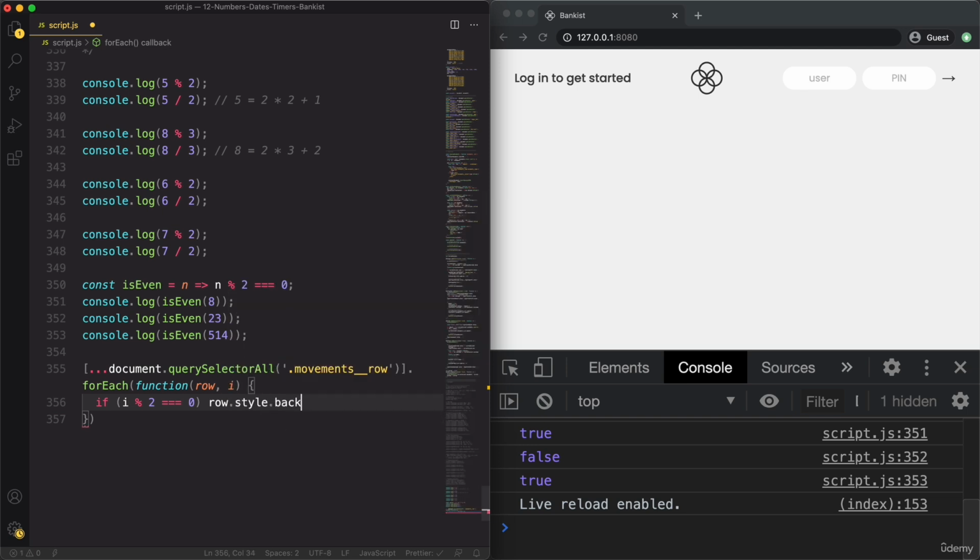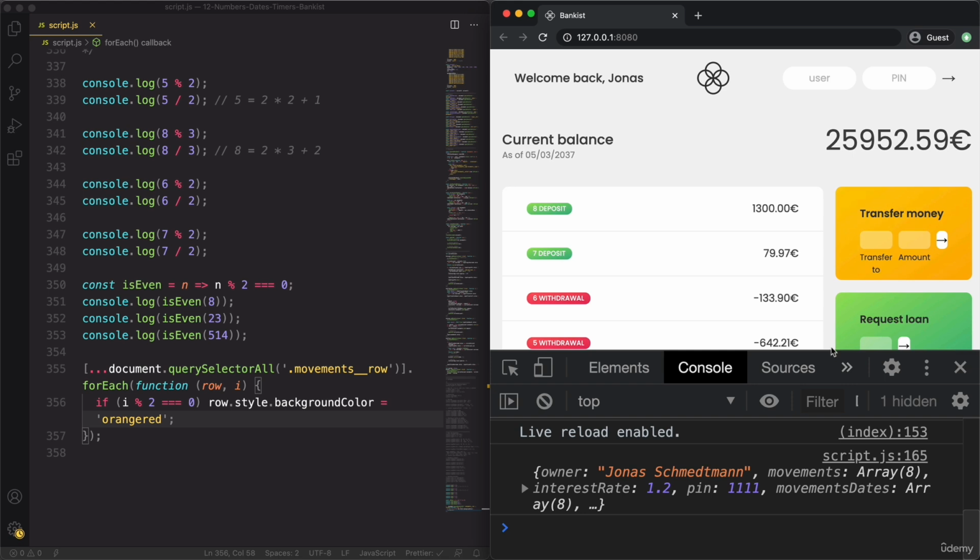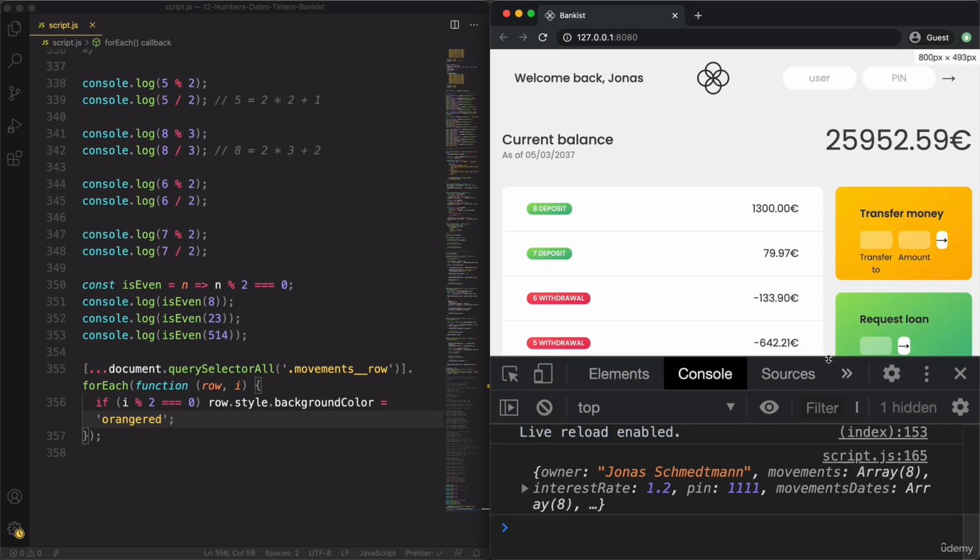take the style, and change the background color. And remember that we have to use camel case notation here. And let's change it to orange red. So just to make it a little bit fun.